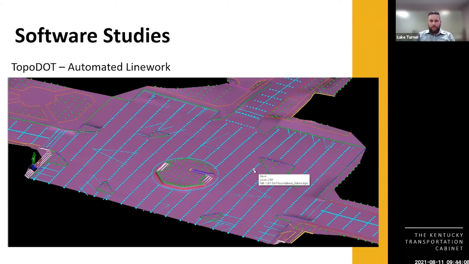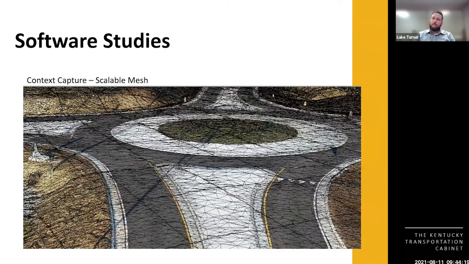The next one is similar to Pix4D, which we use most often. It's ContextCapture, a Bentley software. The biggest benefit to this software is an output called scalable mesh. The benefit of that is it'll hold the high resolution, high density of the mesh, or as you zoom out, it'll lower it and be a lot more computer friendly, because these data sets can get massive on you.